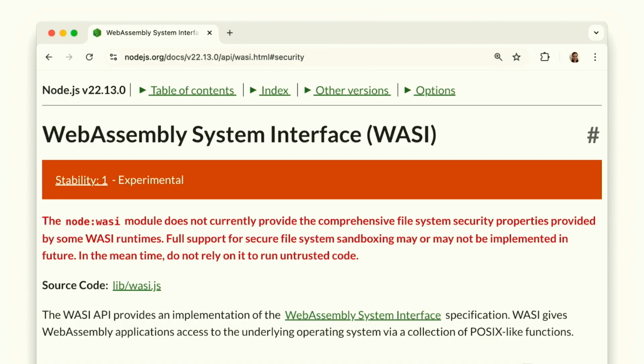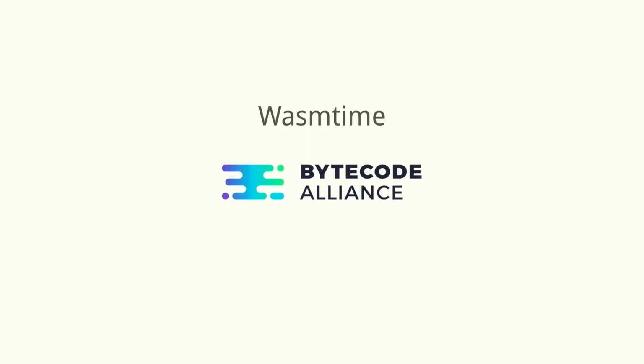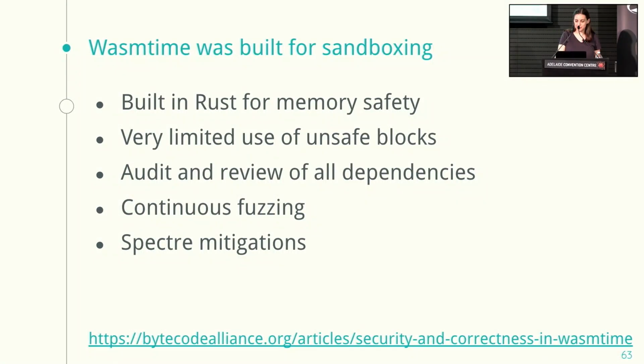They haven't put that kind of focus into their WASI implementation. But it's Node. The WebAssembly engine itself is the one from V8, so that's pretty battle tested. I use WasmTime. This is built by the Bytecode Alliance. This is designed specifically for sandboxing for this kind of situation. It's written in Rust with a big focus on memory safety, very limited use of unsafe blocks.